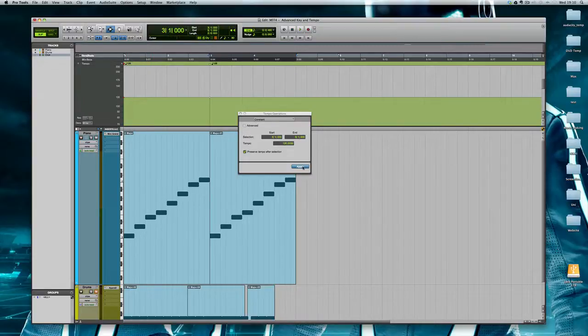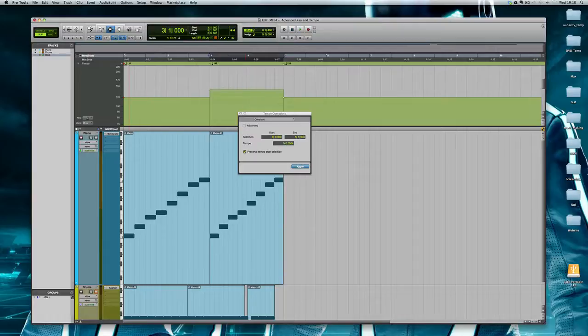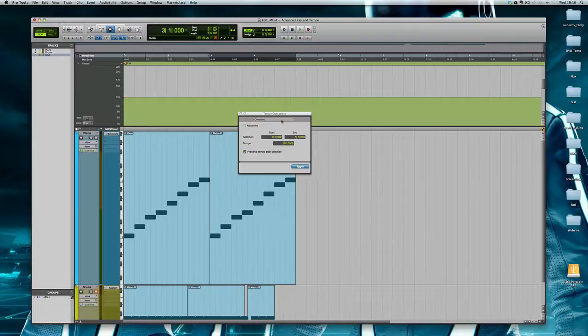So we apply that. Oh dear, what did I forget to do? Undo. I forgot to change the tempo here. All right, so we've got 120, and then during the selection, between 3 and 5, 140, and then because we've chosen to preserve the tempo after selection, it changes back to 120. So that's a constant change.